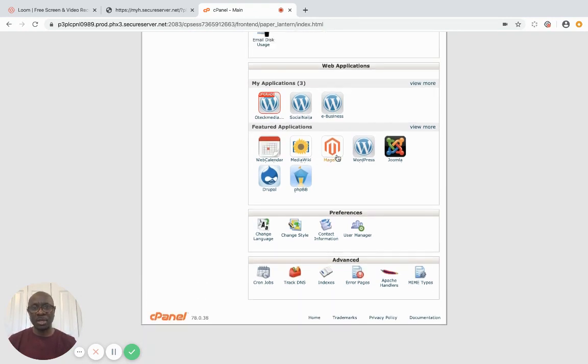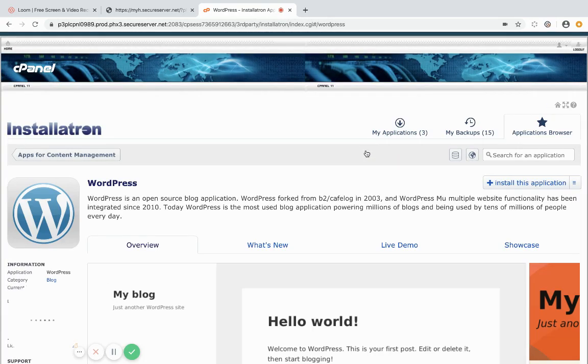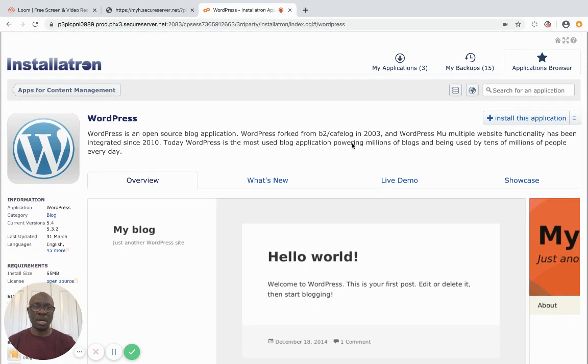If you look at the featured applications, you'll find your WordPress. There are other content management systems there, like Joomla, Drupal, PHP, and Magento. But I'm going to use WordPress. I select WordPress here. It brings me into the cPanel dashboard also. This is the control panel. It's showing my applications. I already have three websites that are built on WordPress. If you look here, you have installed applications.